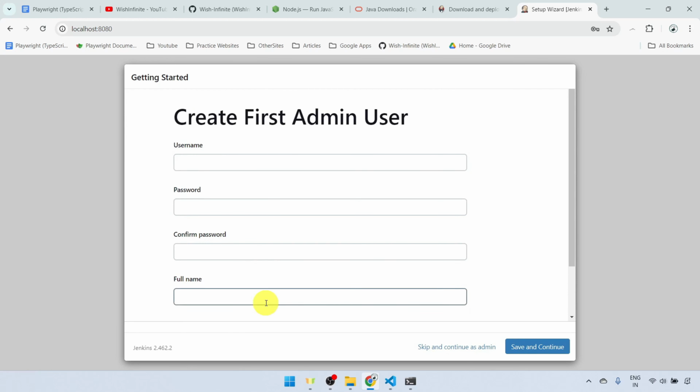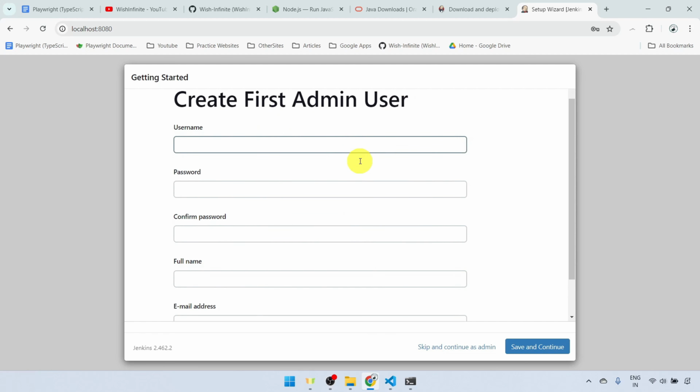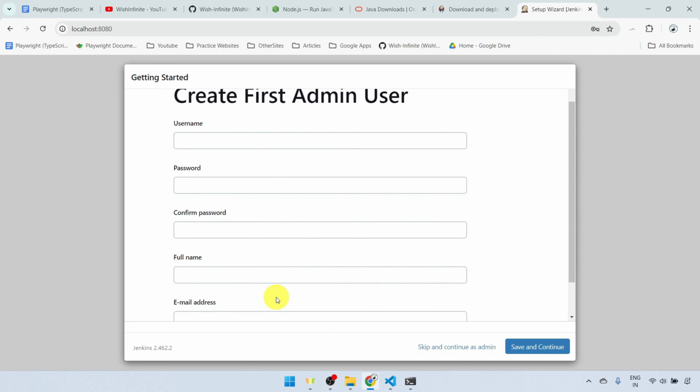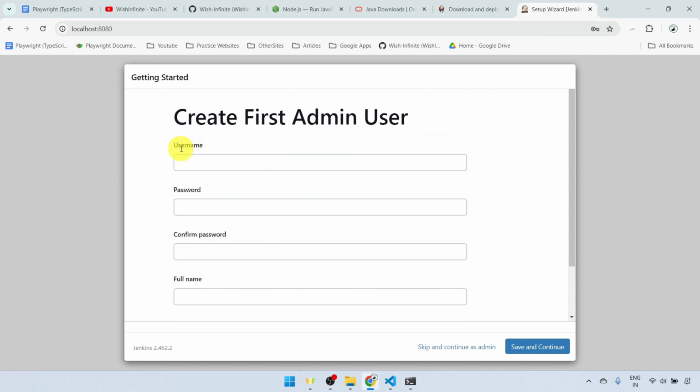And once plugin installation is done, you would be able to see this create first admin user page where you need to enter username, password, full name and email ID. And you need to remember this username and password which you are giving here, because next time whenever you visit this localhost 8080 to access Jenkins, you will have to enter this username and password to log in.